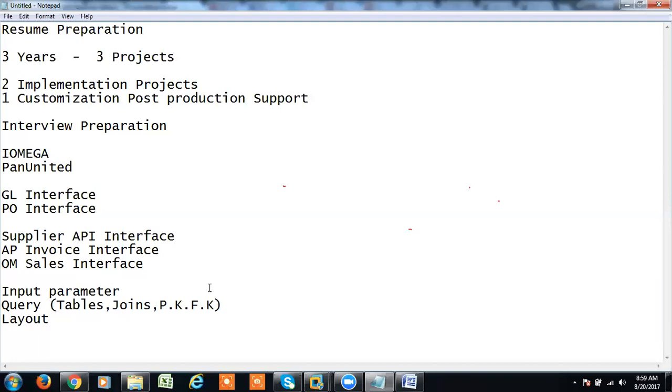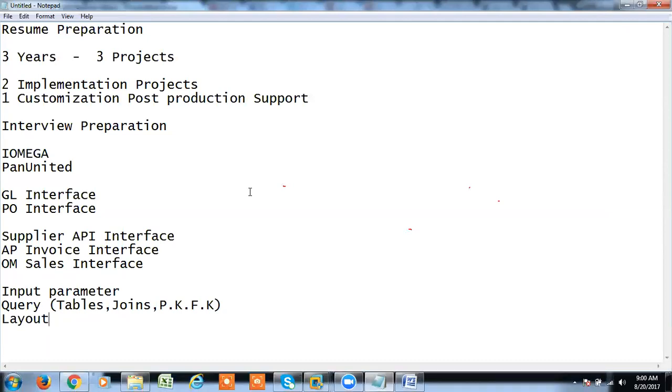What customization have you done? You have customized the report, which means that report is already there. Oracle has given that report. The standard report is given by Oracle, and you are telling that you have customized it. What customization? Have you changed the parameters? Have you changed the query? Have you written any formula? Have you designed the layout? Have you customized the layout? These are the questions they'll ask you.